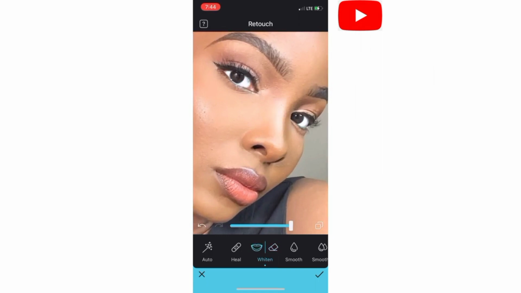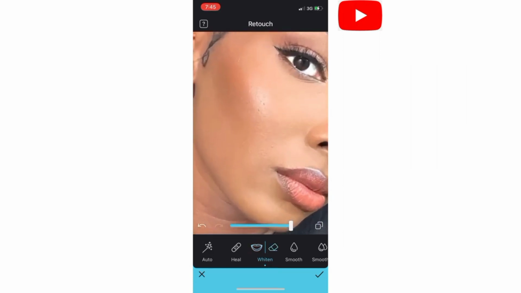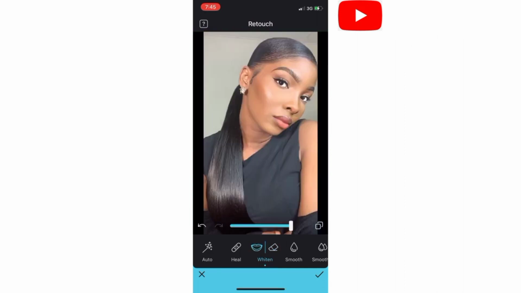So I would also add a little white to the bridge of the nose. That's the highlight there. Yeah. Then I would reduce it. I'll clean it a bit. Then I'm going to tap on the cheek highlighter too with that white to make it pop even more.